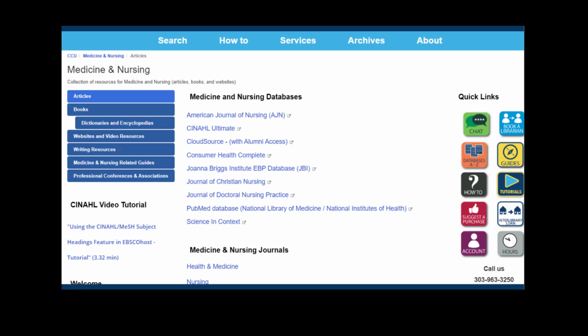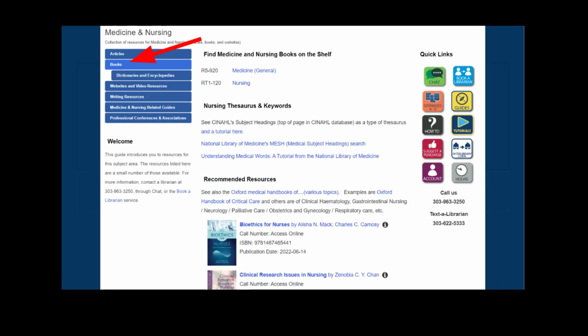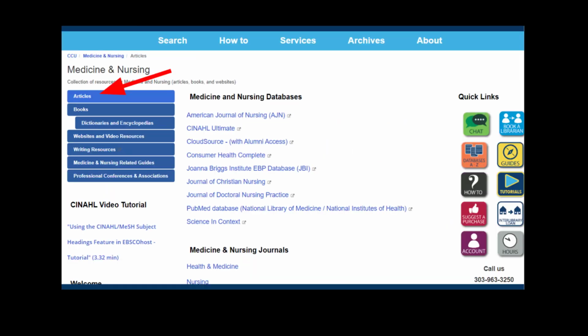The guide's landing page is a list of databases which are best for medicine and nursing. We also have a list of books we recommend, and these are all ebooks since you will all be accessing these resources remotely. So this guide is a great starting place and something I highly recommend, especially if you find yourself overwhelmed as you start this program or a specific project you are working on.